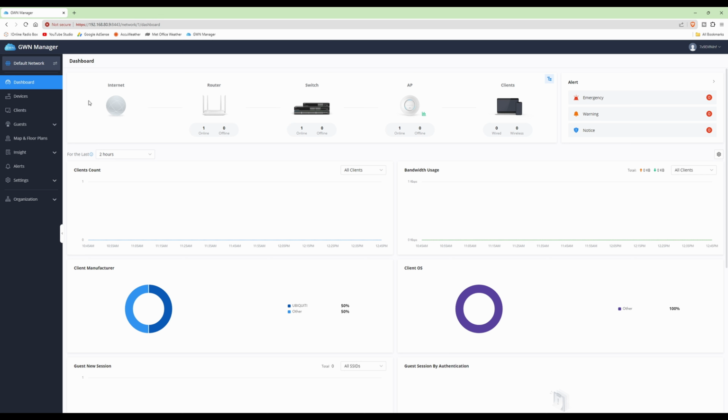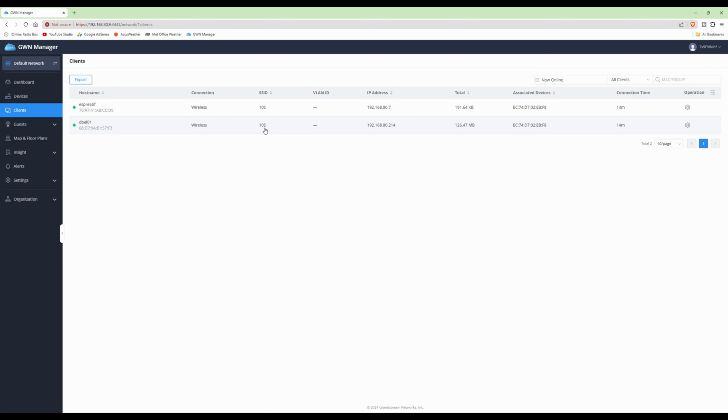So now from the dashboard, what we can do is click on Clients, and this will provide you with the list of clients that are currently connected to your network. Of course, this will populate itself with more devices as time goes on and as devices connect and reconnect to your network. As you can see, we just have the Espressive and DBEL01. This is my door chime and also the doorbell for Unify as well.